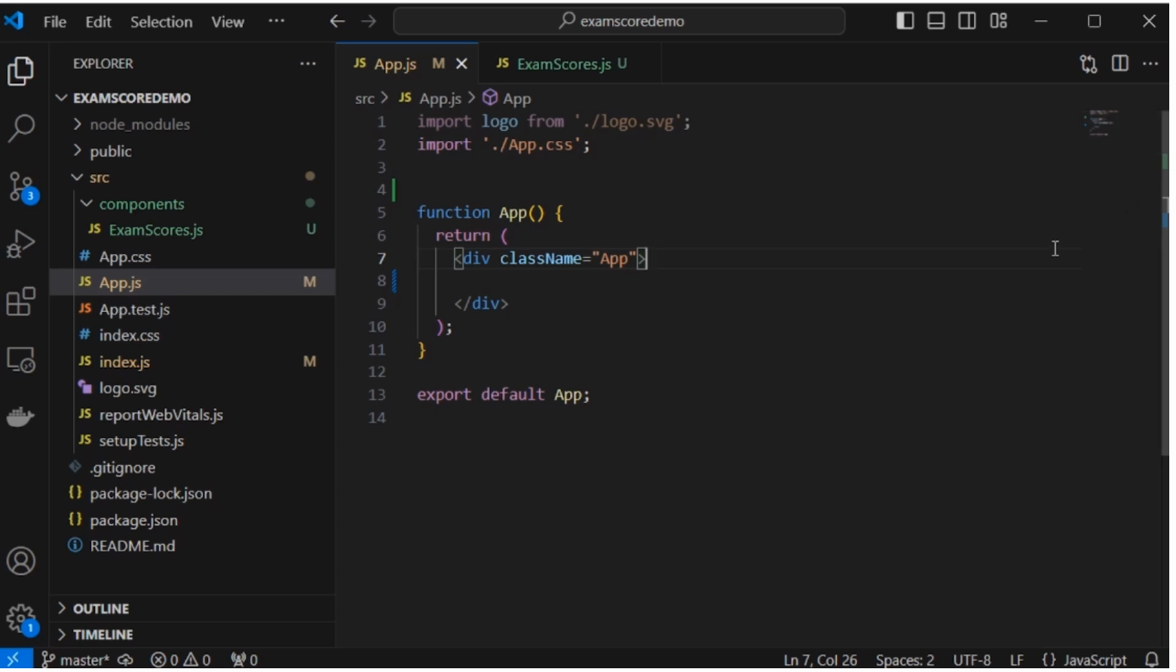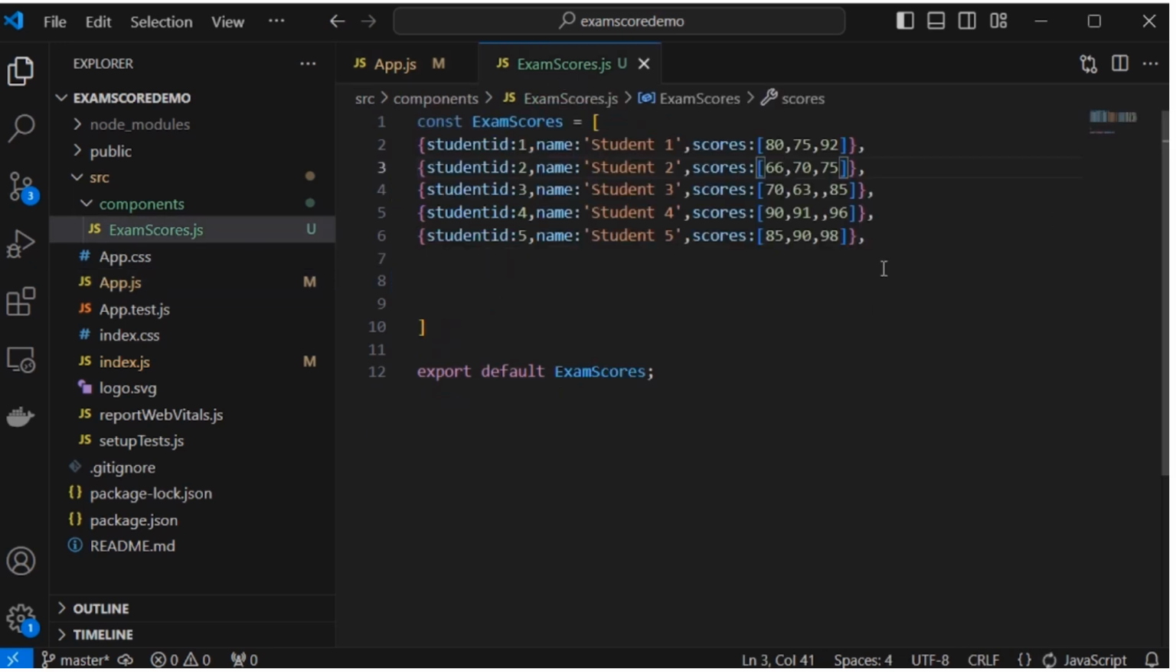So as you can see, we have our app.js. Now at high level we'll be using a list of exam scores for each student, and we'll try to calculate the total score and average score, and based on some criteria we'll do some filtering and display that in the UI. So for this purpose we have created a separate file called examscores.js.